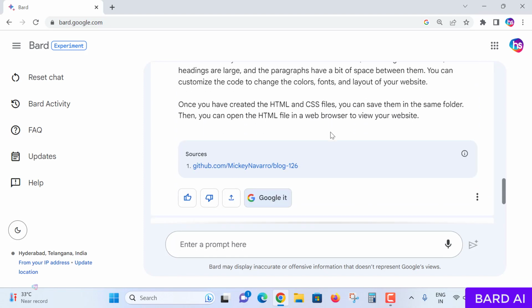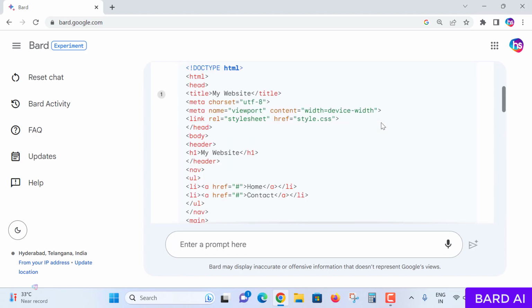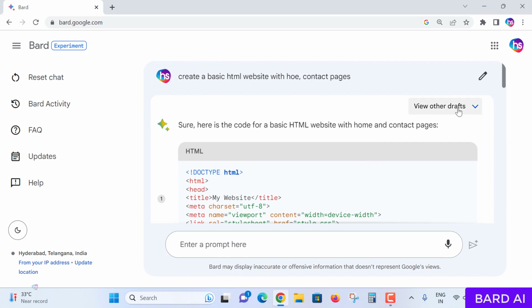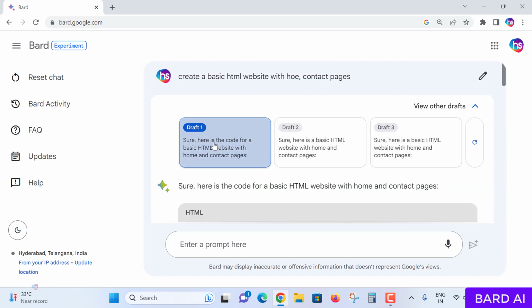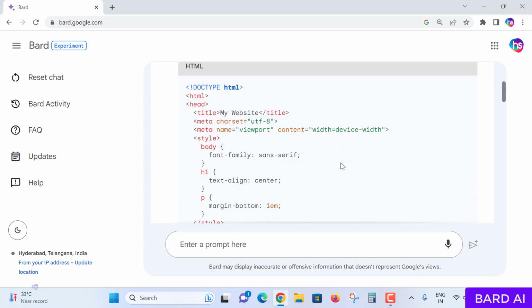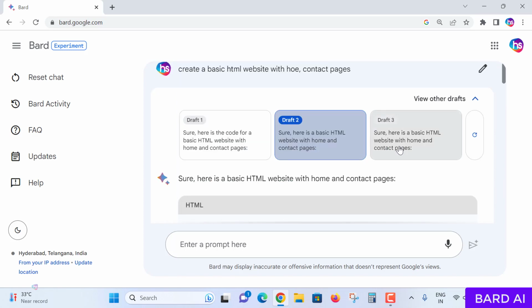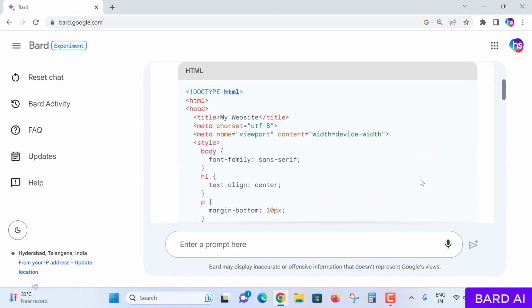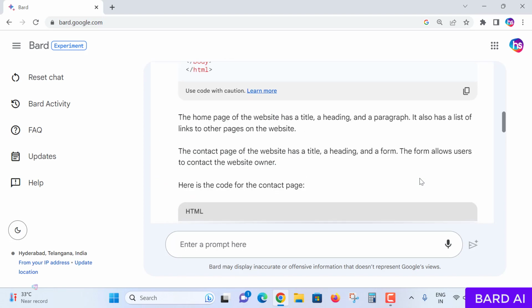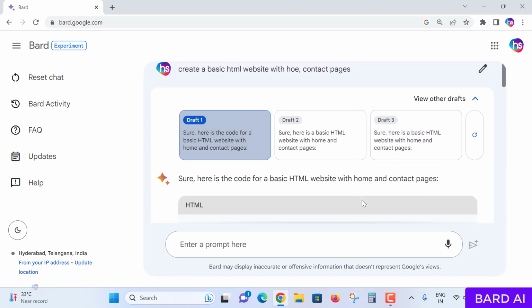So how to approach this? And one more thing: I can give you suggestions. View other drafts by clicking. You will get two more suggestions from Google Bard AI. If you click draft 2, you will get some extra information on a single page. All the things are here, and sure, here it is in a third draft. Yes, there are other drafts. So whichever response you would like to utilize for your computer and your own purpose, you can use it.